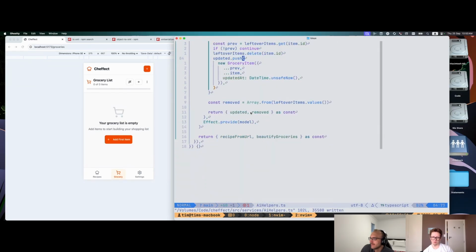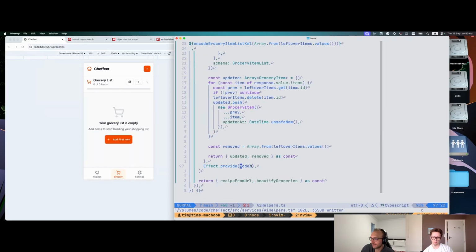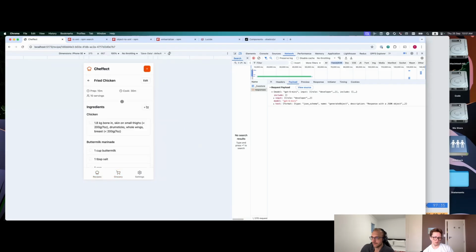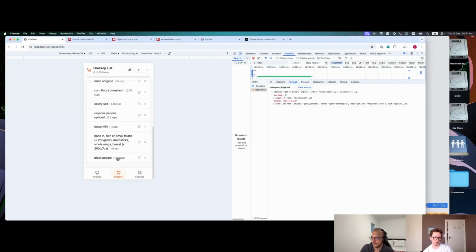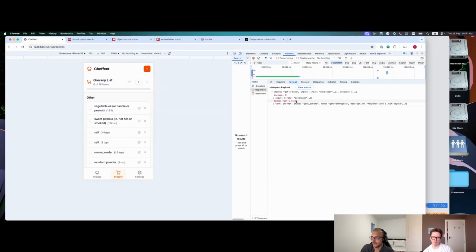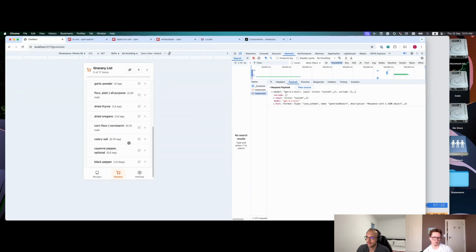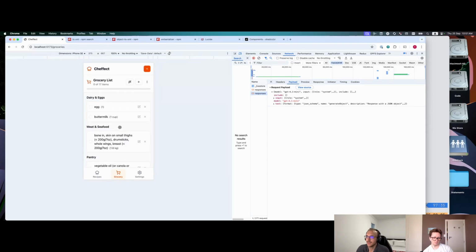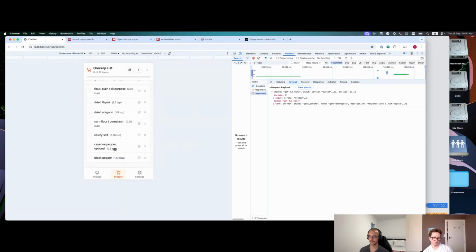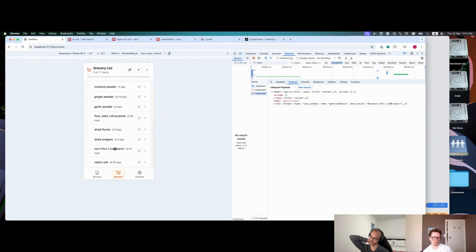Right. So over here, we'll use our grocery model. Fried chicken, add to grocery list. Ooh, make it beautiful. Make it so pretty. A bit fast, but faster. It's not that bad. It's pretty good. Pretty good. Cool.